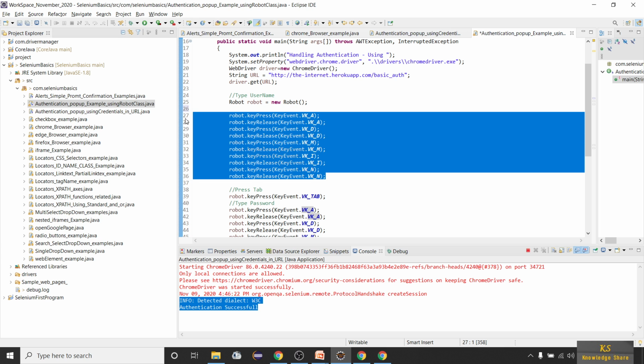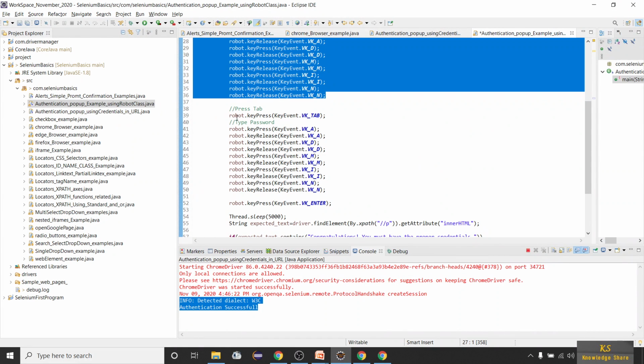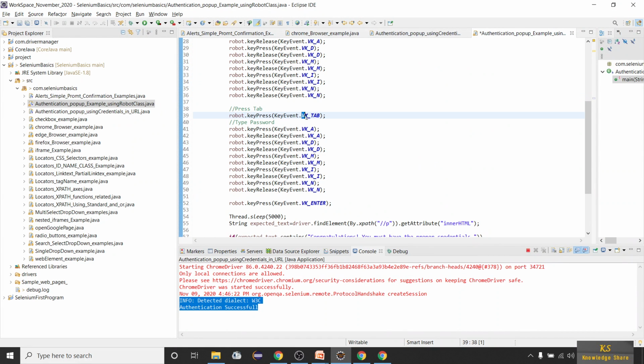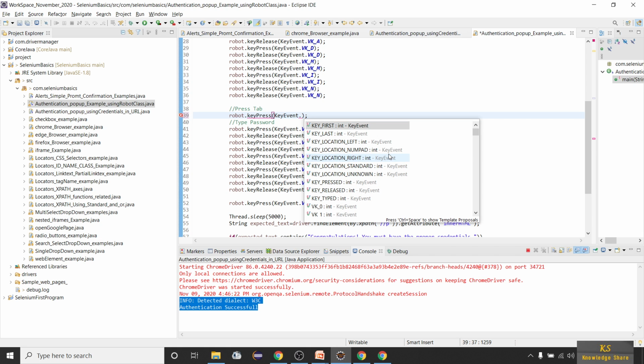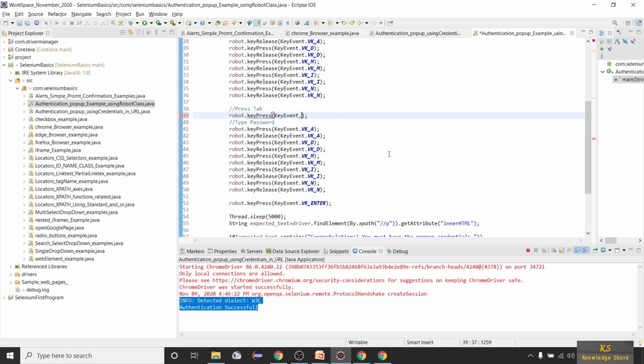Okay, so once I enter the username, practically when I'm doing it manually, I should press Tab, right? So you can see keyPress KeyEvent.VK_TAB. You can even see what all are available. Whenever you do robot.keyPress of KeyEvent dot, you can see a number of available options, right? So VK_TAB, function keys, anything, all the buttons which are present on the keyboard are present here. You can use whatever you need.